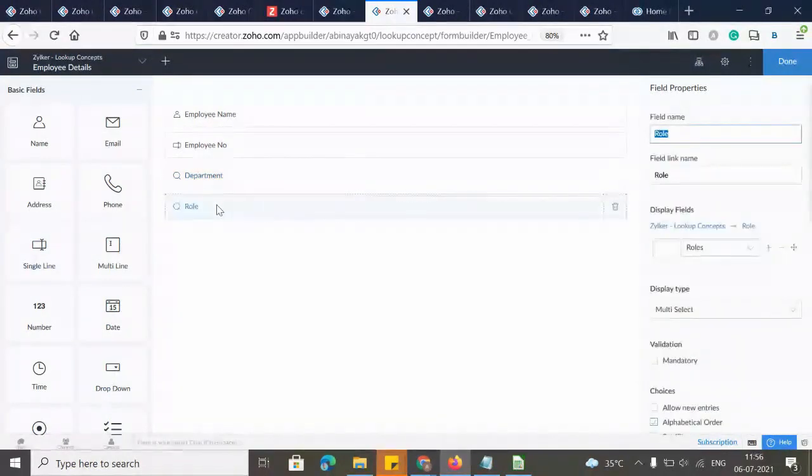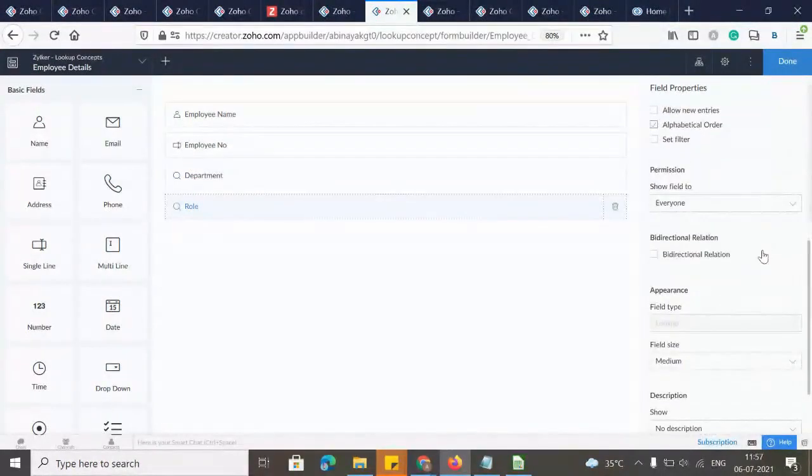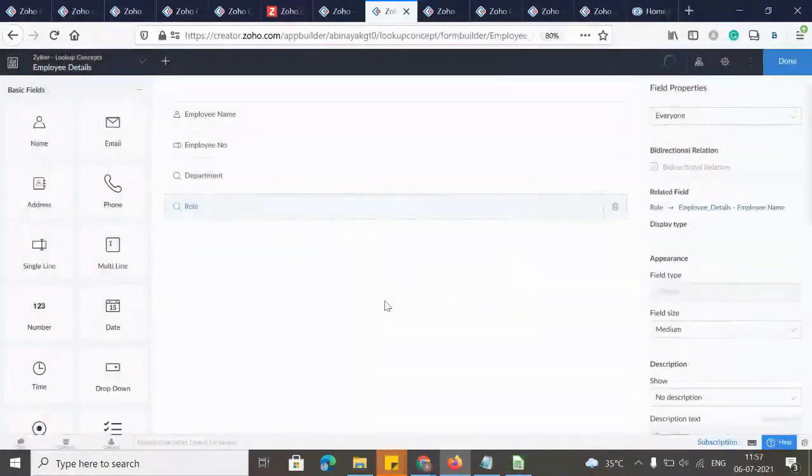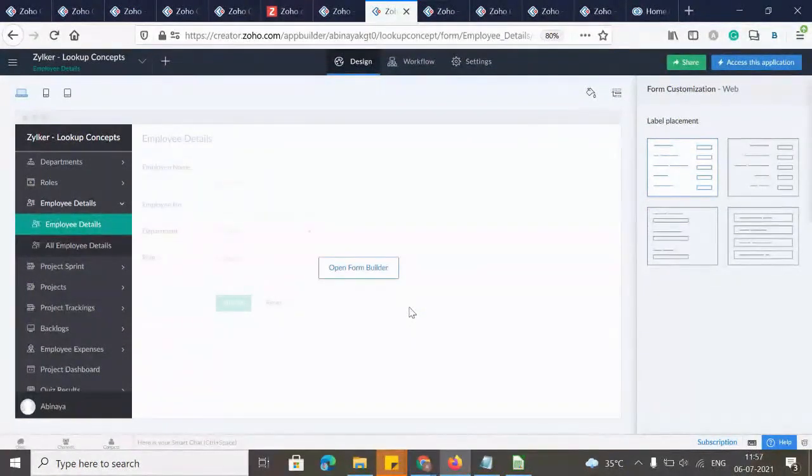Coming to the roles master, the roles lookup field. Here, again, I'm going to set a bidirectional relationship, and I'm choosing the fields to be related. Within the roles master, I should be able to see who are all associated to each role. That is the employees associated to each role. So I'm choosing employee name and also the multi-select option. Now the bidirectional relationship is formed, and the mutual interaction would happen between both the forms. So we would have control of data in both the forms.